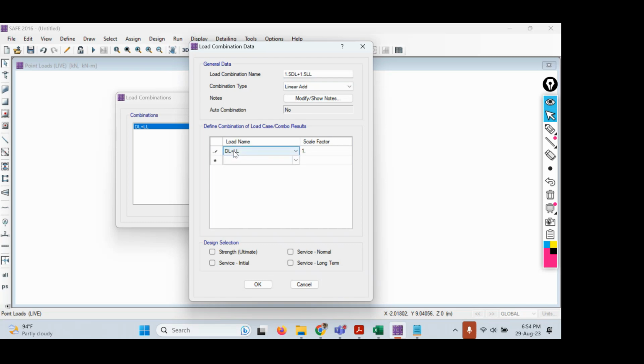Or you can also define in this way. Select dead load first, and then select live load next. And then what is the scale factor? What is the factor of safety for loads? It is 1.5. So just type 1.5 here and 1.5 here, right? That's how we can define the factored load combination.